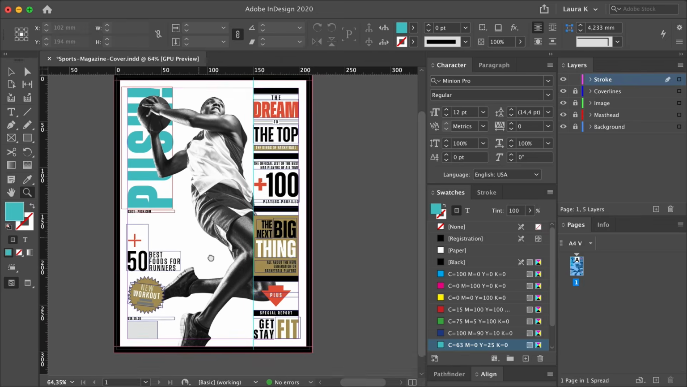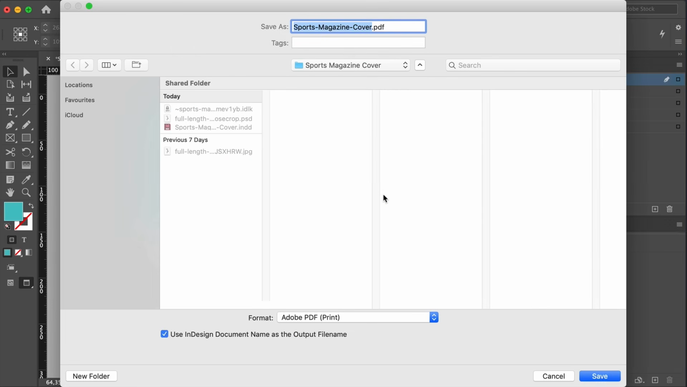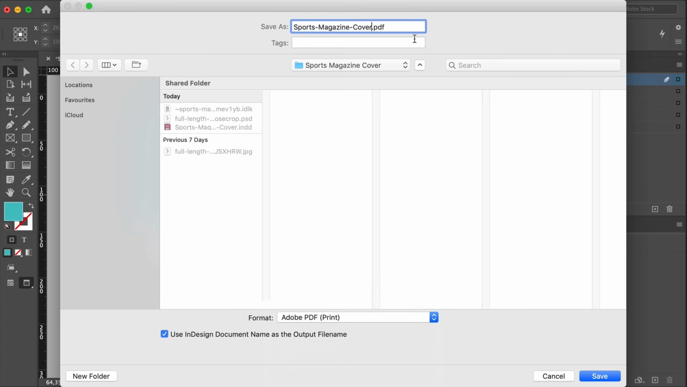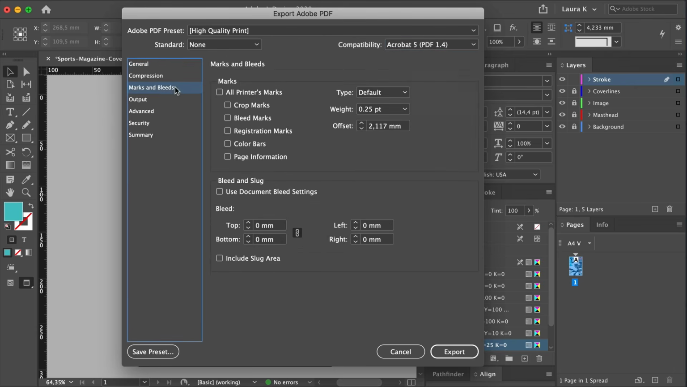To export the magazine for print, head over to File, Export. Set the format to Adobe PDF Print. I usually add print at the end to make sure that this is the file that I'm sending to the printing house. Click Save. We have Adobe PDF preset high quality. Head over to Marks and Bleed and check all printers marks and use document bleed settings. Click Export.